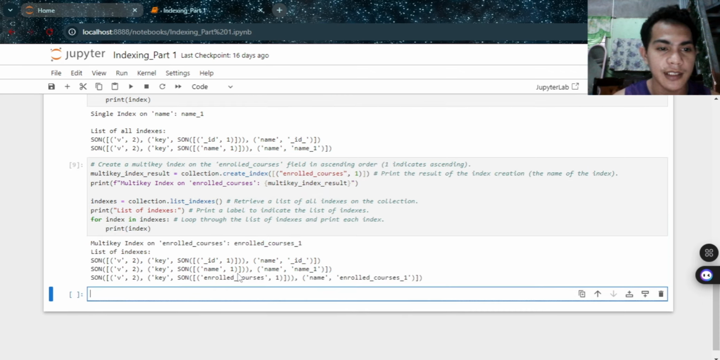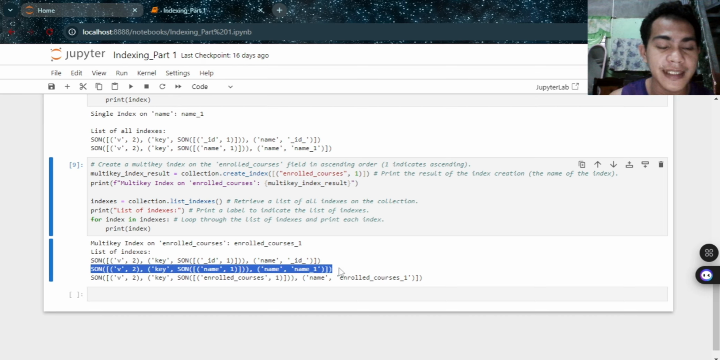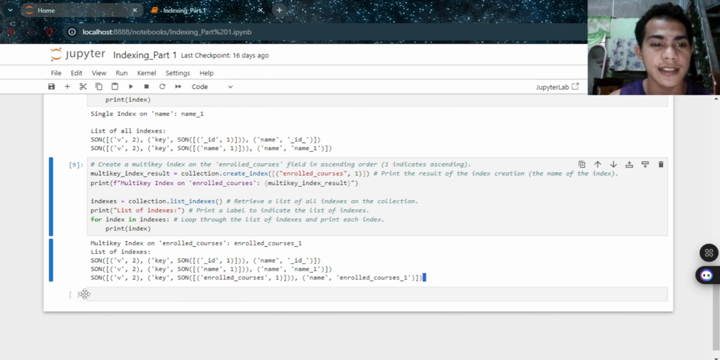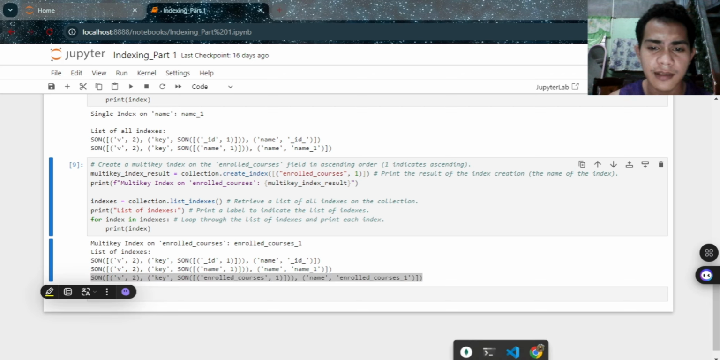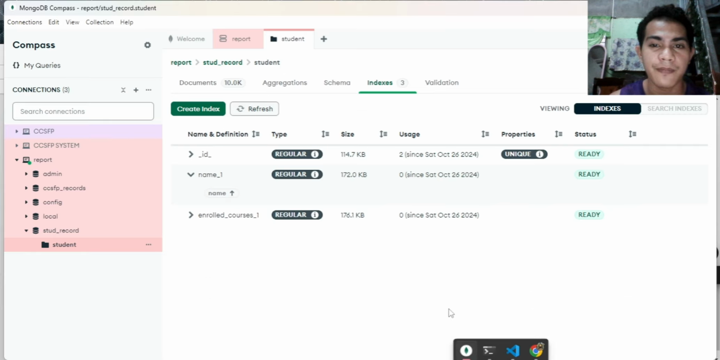And now let's run it. And now as you can see, makikita natin yung mga ginawa nating index. This is the single index and now this is the multi-key index. Let's check it in MongoDB. Now the enrolled courses index is created.